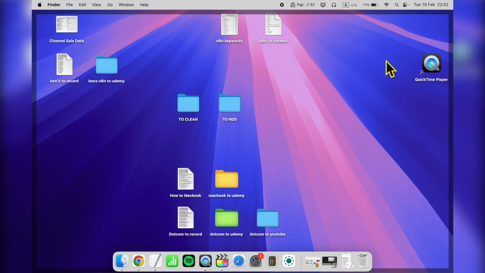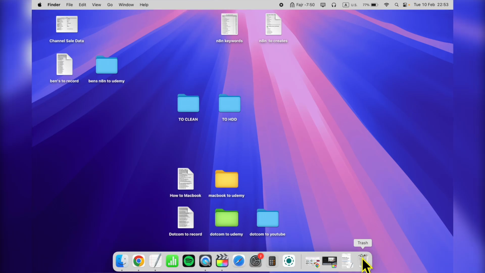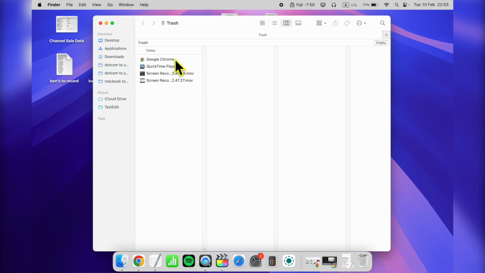The second method to remove an icon from your MacBook desktop is by dragging and dropping the icon that you want to delete here in the trash. And just like this, those two icons are simply moved to the trash. Because if you open the trash, you will see them here.